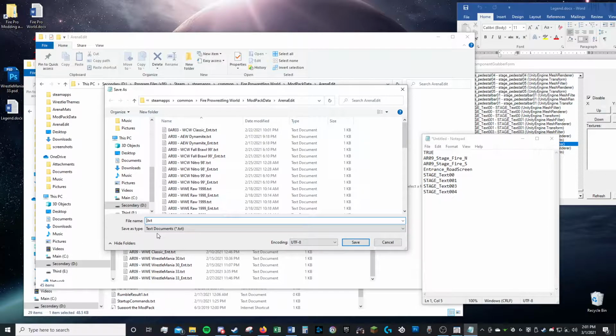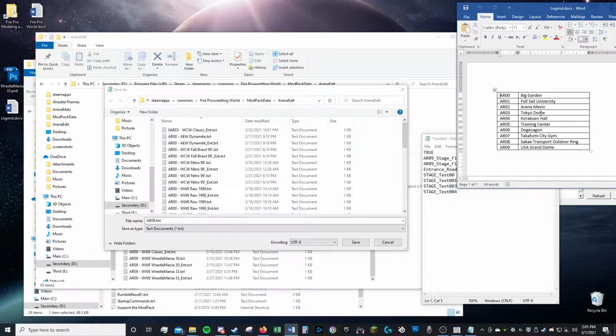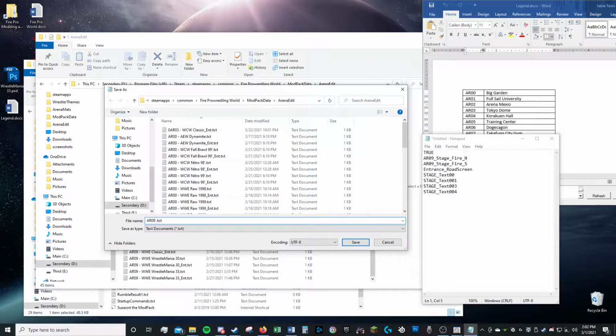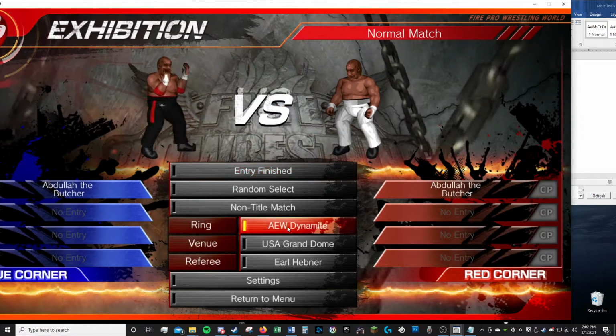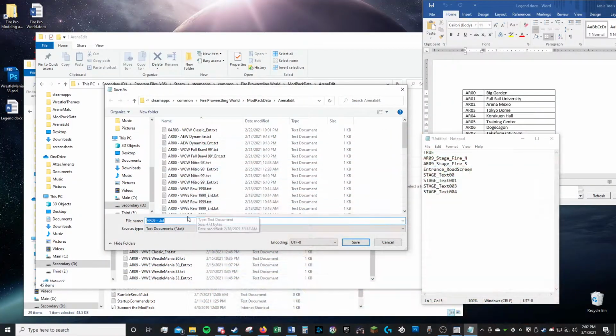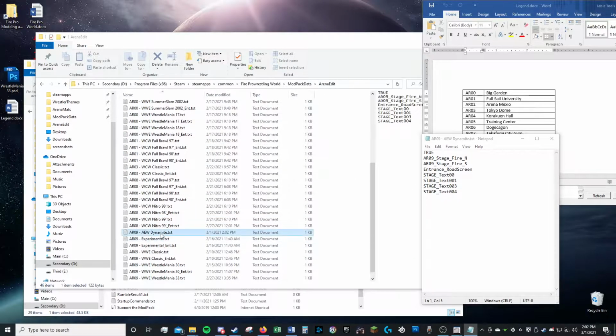So we were at the big dome, that's AR09, okay? And here's your list, your legend, if you're unsure with which arena is yours. You can pause the video and take some notes or screenshot or something, right? So AR09 space dash space. And then I'm going to name it after this ring, AEW Dynamite. AEW Dynamite. Hit enter. Here's my file.